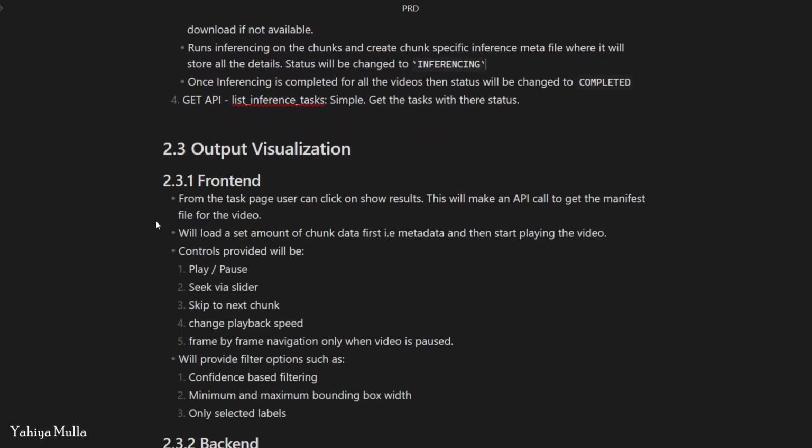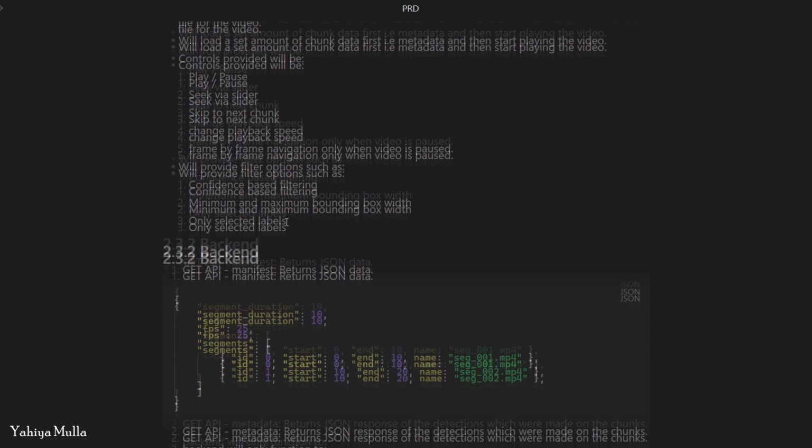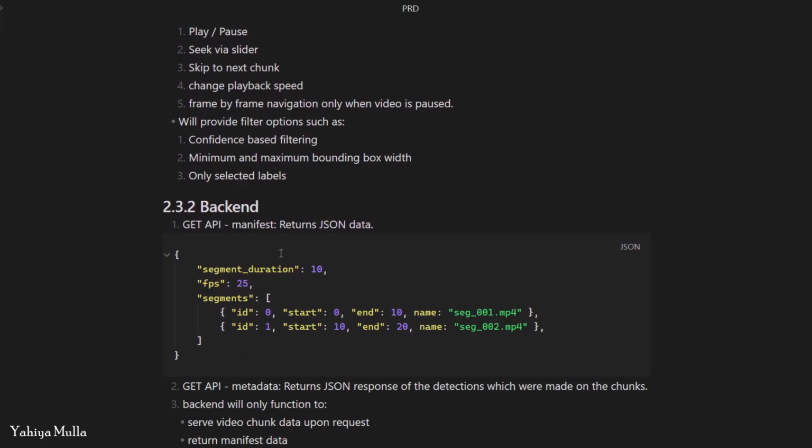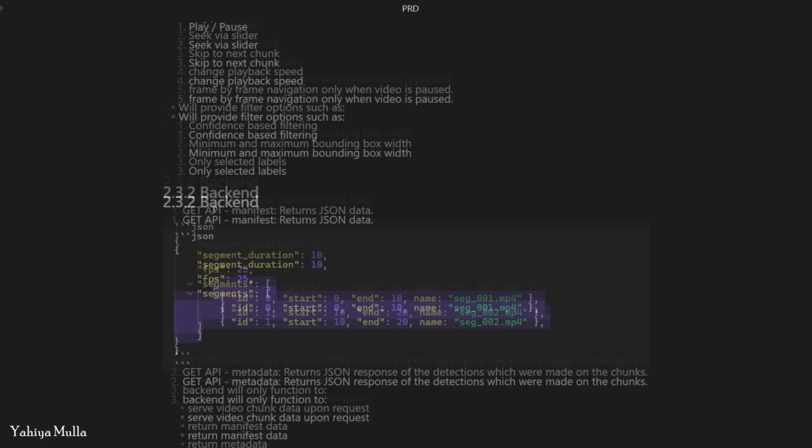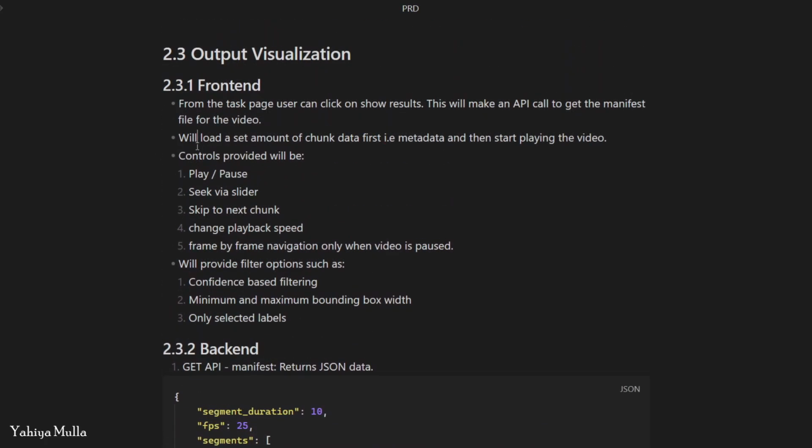In this, the front end will be a bit more complex. From the tasks page, when you click on show results, this will call an API to get the manifest file from the backend. So let us first understand about the manifest file. The manifest file will be having something called as a segment duration, which is a chunk of 10 seconds each. The desired FPS which was requested, that is, this chunk is in 25 frames per second, and all the segments which have been created. The front end will load a set amount of chunks first, maybe 3 to 4 chunks. Then the video playing will start.